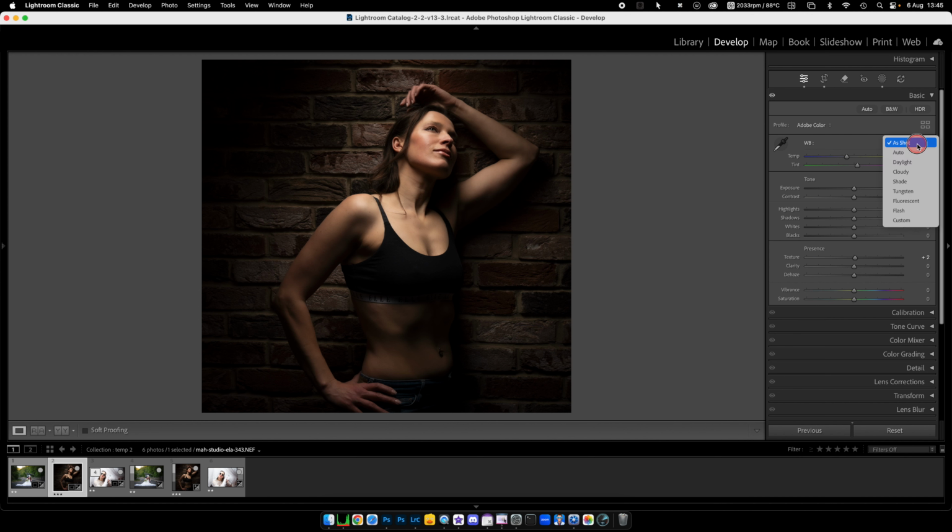Let us, for example, change it to flash. And you can see how it subtly changed the picture. And incidentally, it's gone to 5,500. I said my flashes were around about 5,600, so it's in that ballpark. I'll just pop that back to as shot, and you can see how there's a little bit more orange coming, a little bit more warmth is coming in there.